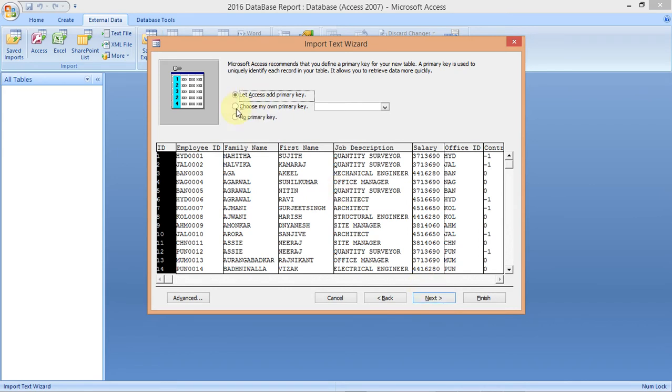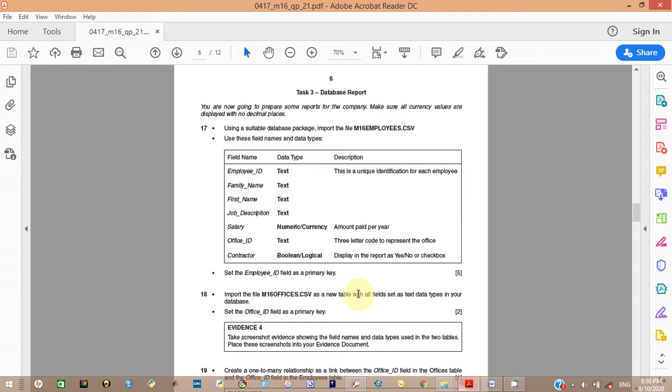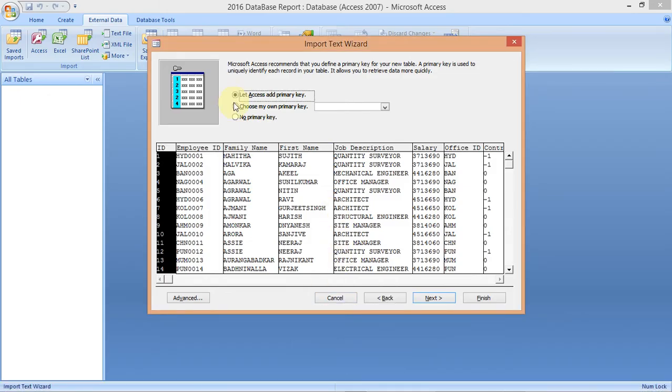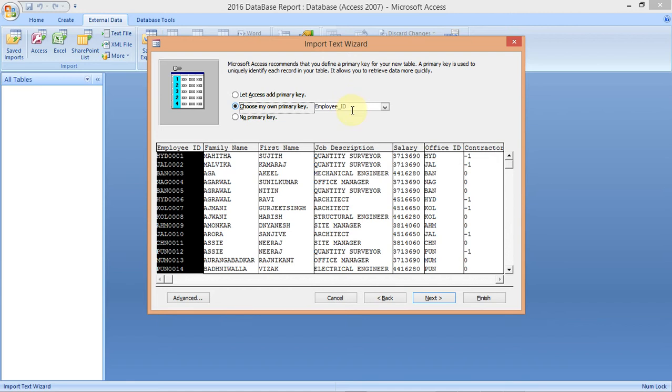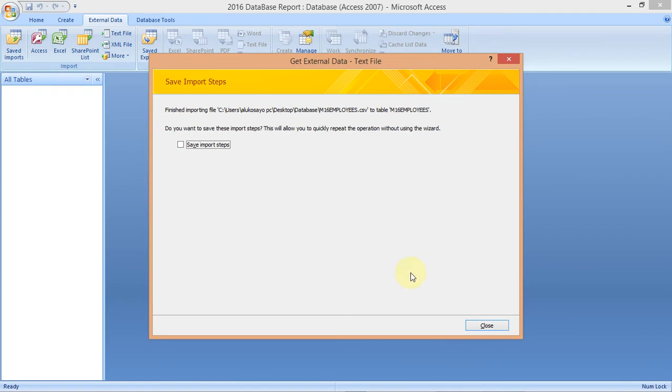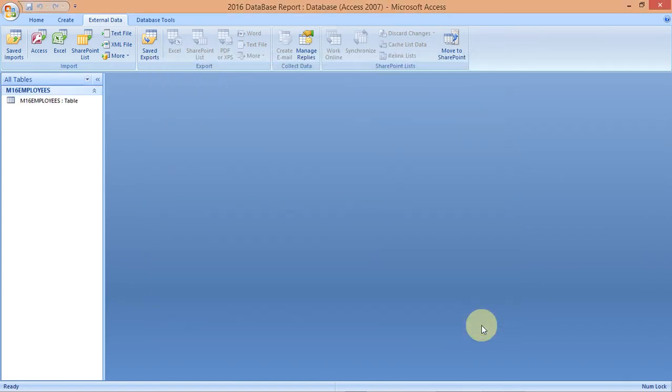Now this asks us to choose our own primary key, and if we go back to the question, we are asked to set the employee ID field as the primary key. So just click choose my own primary key, employee ID, and click next. Everything is fine, so just finish. That was okay. Close, and here we go. We have the M16 employee table.